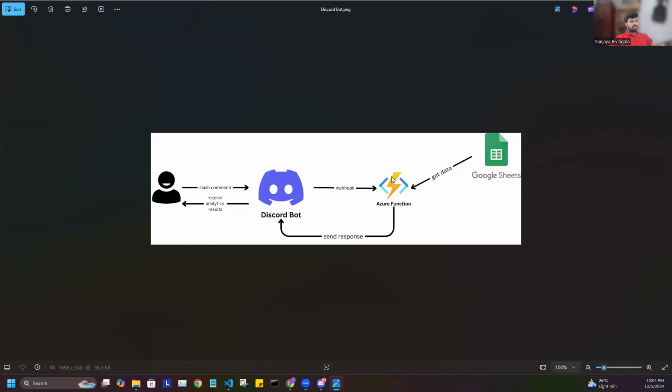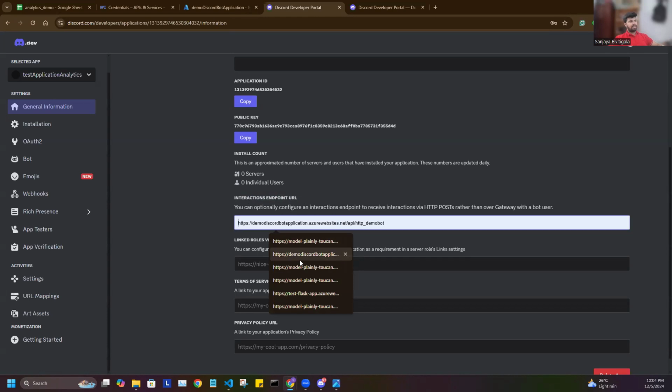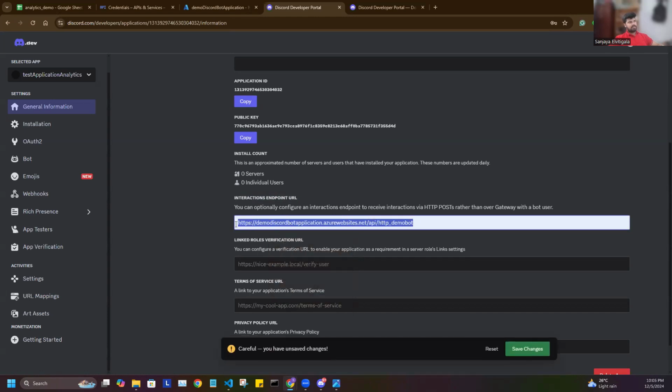Now there is a listener within the Azure function that listens to specific events given by Discord. In order to do that, Discord needs to know where that particular listener is. That's what this interactions endpoint is about. Here an example is already provided, but after you do this deployment process, you will end up getting something like this. In my case, this was the URL that I had. So after your deployment also, you will get something like this.